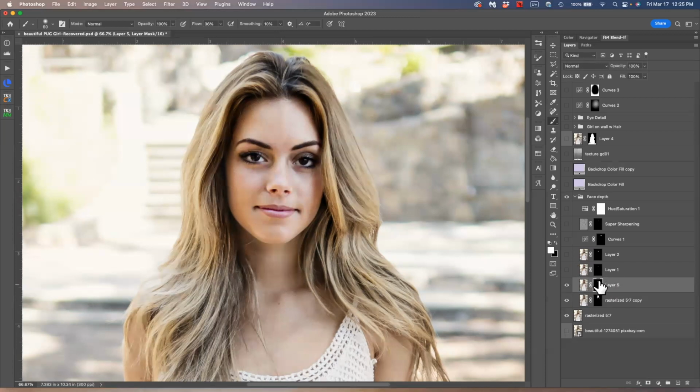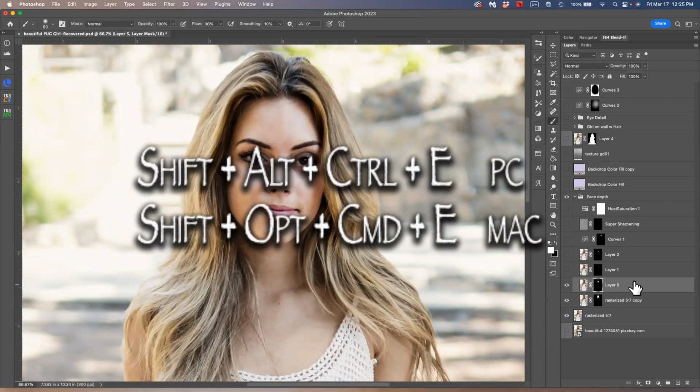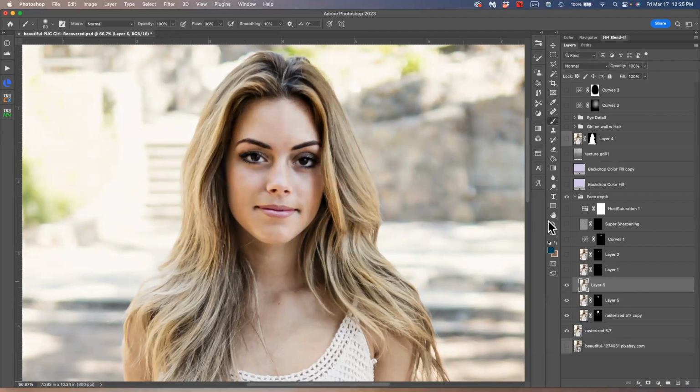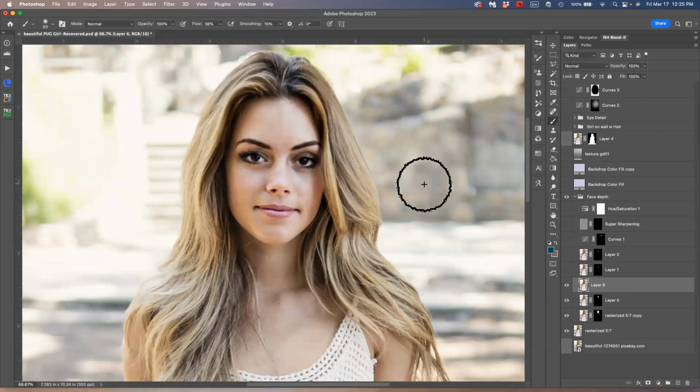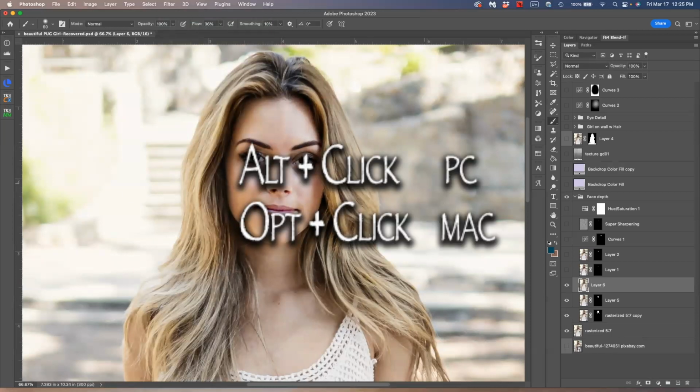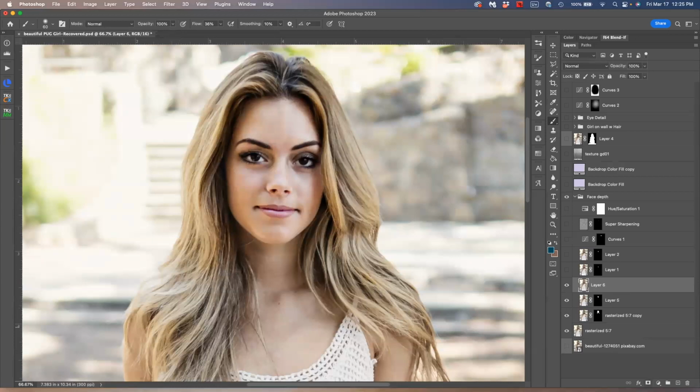All right, I'm going to do the same thing again. I'm going to hold down Command, Alt, Option, and the letter E. I'm going to come back up here to my filter. I'm going to apply the unsharp mask one more time. Click. I'm going to hold down the Option or Alt key, hit my mask to make a black mask. I'm going to take my white brush, and this time I'm just going to paint her eyes and maybe her mouth.